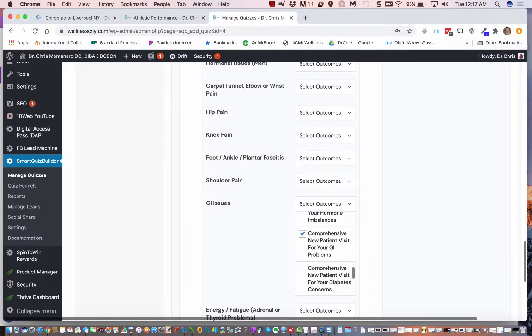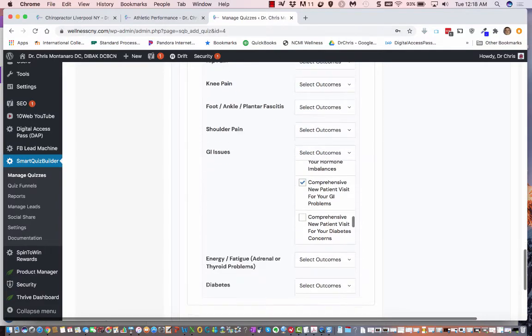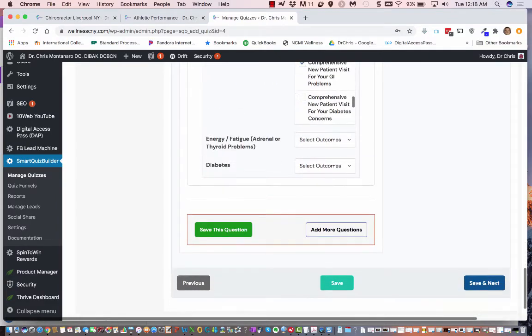But then I can segment these people, and if I want to send out a newsletter, I can tag them and just send them GI related stuff. Acid reflux, maybe they've had a gastric bypass, maybe they've got some other type of digestive issues, ulcerative colitis, irritable bowel syndrome, any number of different things that if I've got a newsletter going out, I can direct it to those people. And then just hit save.